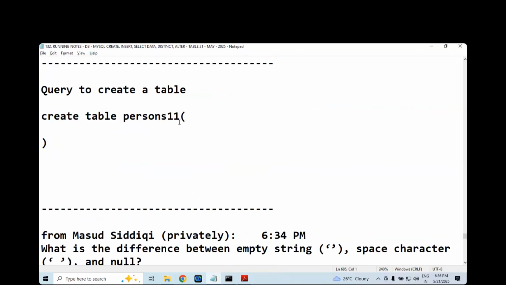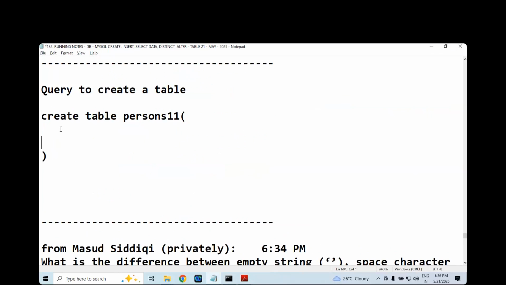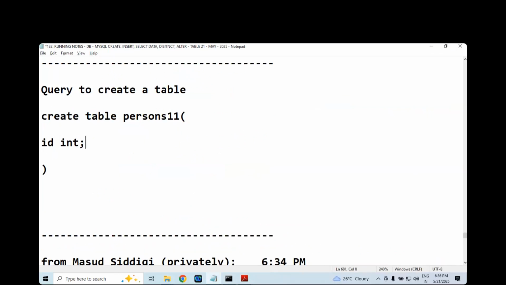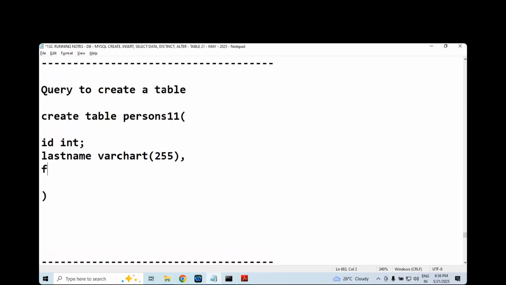Yeah, create a table persons 3, 11 actually. ID integer. Can you help me, sir? ID integer column. The next one, first name, last name, varchar 255. Here something went wrong. Sir, you should have told me; it's varchar actually. 255.